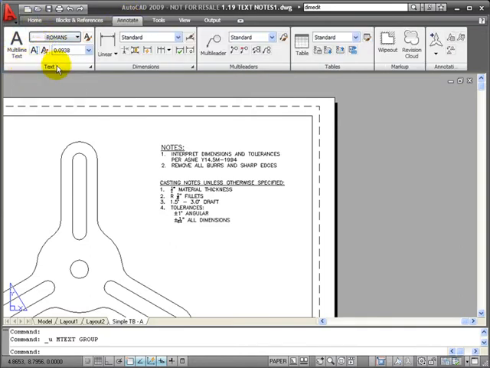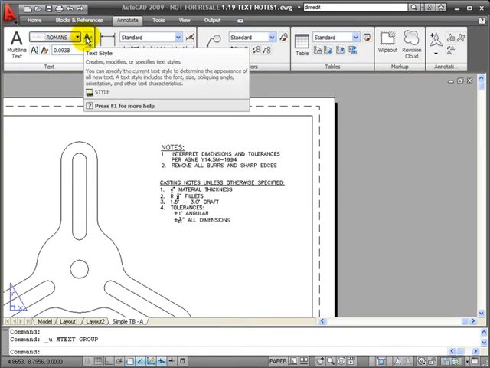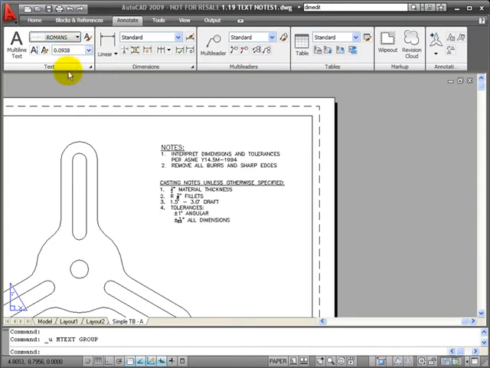Looking down here under Text, I have access to my multi-line text editor, and I can quickly set the text style, or I have access to my text style manager. Because text is style driven, like our dimensions or multi-leaders, generally you'll create text styles that are available in your drawing and set them for the different text that you want to insert.